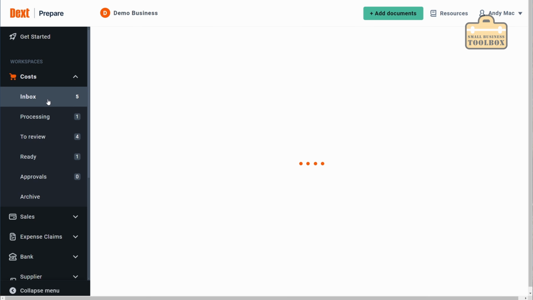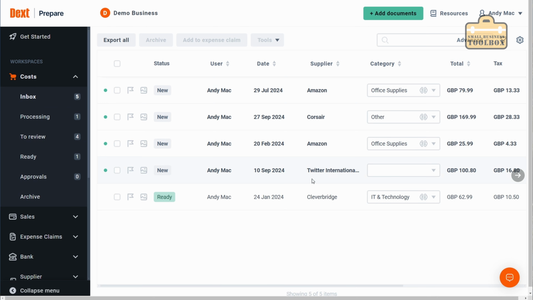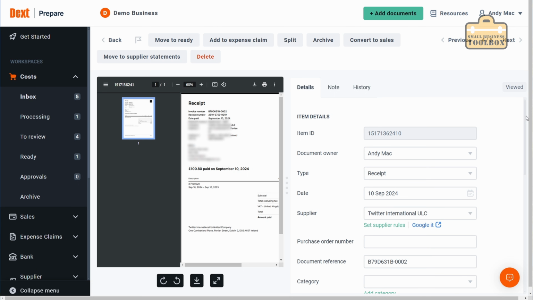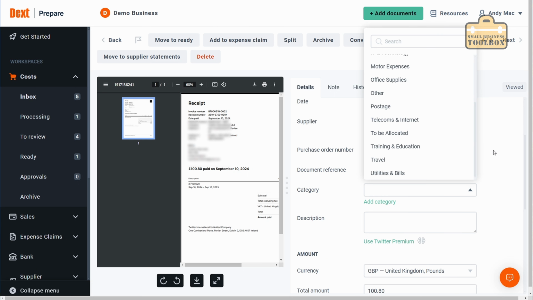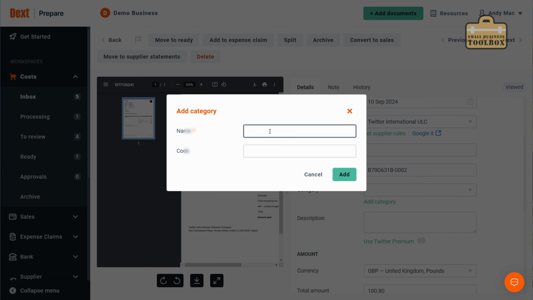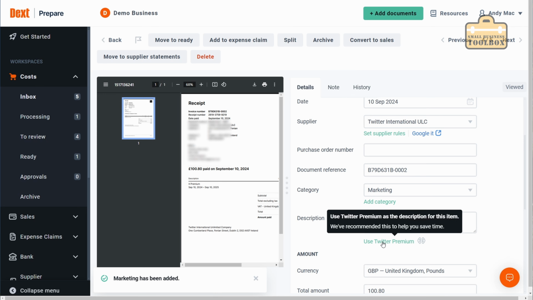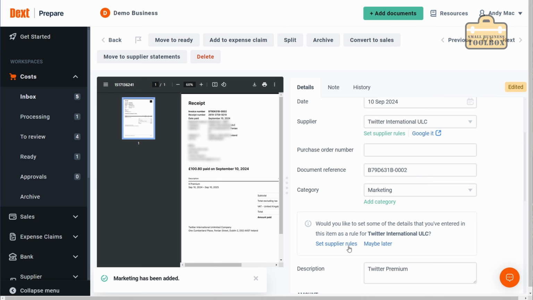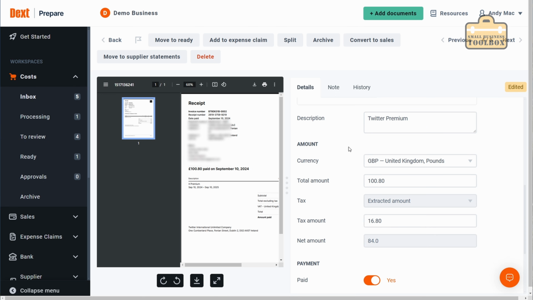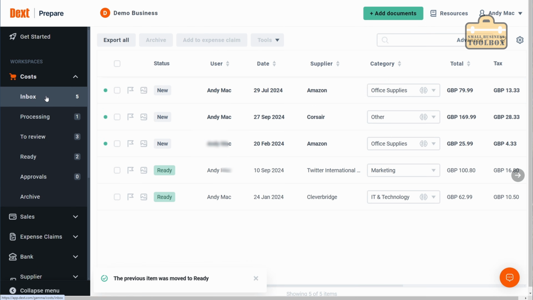Now if I click off that, go to the inbox, you can see they're all sitting there. It hasn't worked out a category for Twitter, which is interesting, so we'll go into that and pop a category in. There's no category there that I'm particularly happy with, so I'm going to add a category. I'm just going to call it marketing. Obviously you can add a nominal code or whatever you want there. I'm just going to do add. Again, for the description, I'm just going to click on that and it's automatically added it in. I can set up supplier rules so that we can have these categories set by default in future. And once again, it's got all the information correct, the total amount, the tax and the net amount. So again, I'm happy with that. Just move to ready, go back to our inbox.